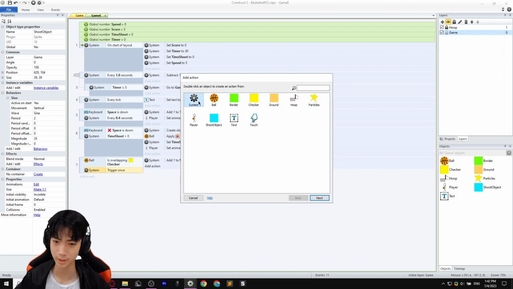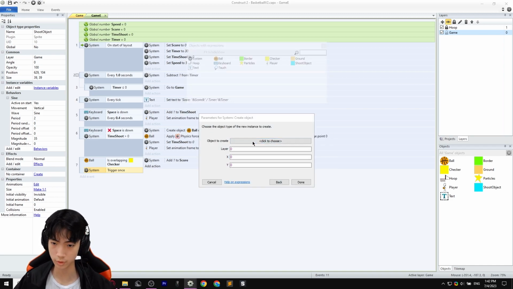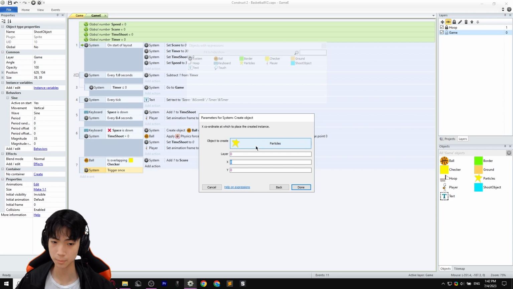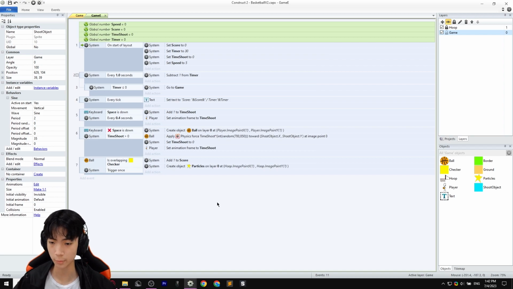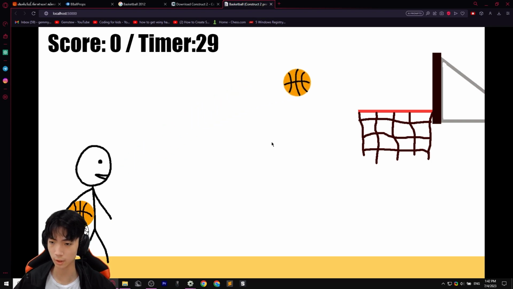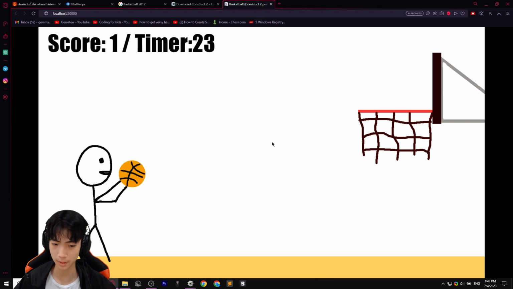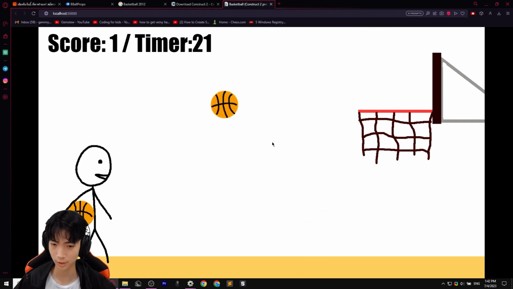My voice really hurts for some reason. System, create object. We're going to create our particle. And now this is where image point comes into play. So we're going to add our hoop dot image point x1, just like before. Copy everything, paste it, and change to y. Perfect. And now we should be done. So every time we do it, there should be a little dust of stars. That looks pretty nice. You can even add sound effects if you want to, but I'm a bit too lazy, so I'm not.